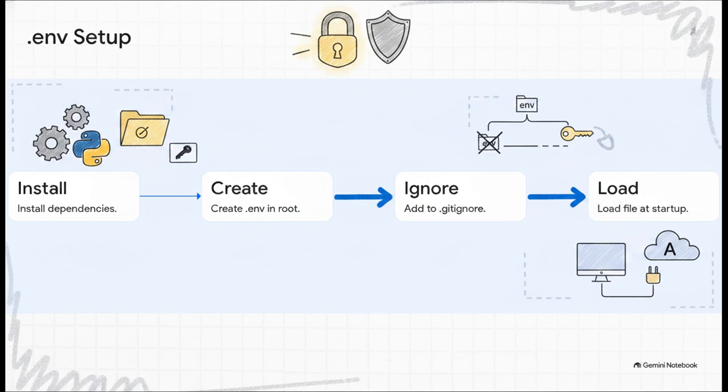Step 1, install your dependencies. Step 2, paste that key into a locally created .env file in your project root. Step 3, and seriously, never skip this, add that .env file to your .gitignore file before your very first commit. This absolutely guarantees the key never accidentally enters your Git version history. And finally, Step 4, load the file at startup in your main.py. Just like that, your key is safe and your code stays clean.